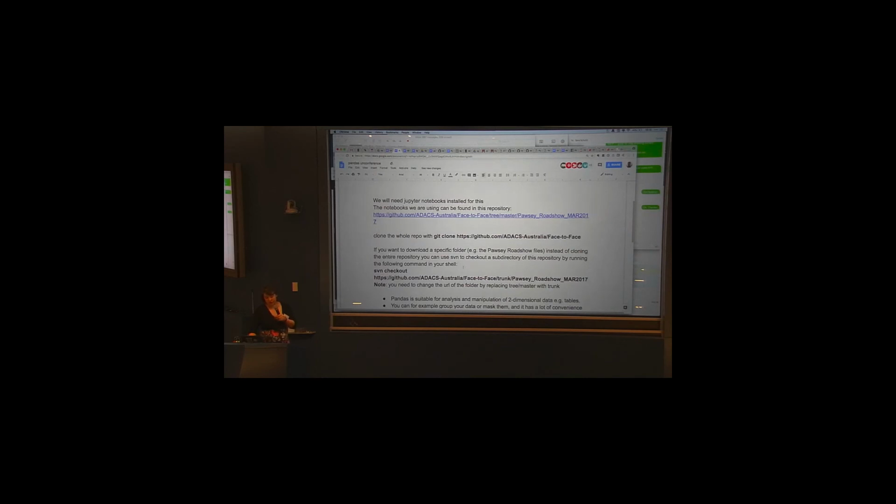Also, I learned that you can use SVN checkout even if you've never used Subversion on your computer before. It just comes with it, which is great. And this way you can download just the specific folder that we wanted to use instead of the whole repository.